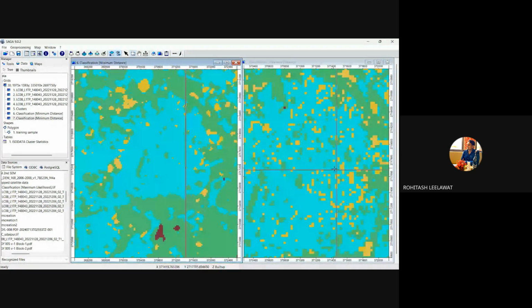As you can see in the classified image, there were salt and pepper textures. These yellow pixels are also there in the built up class. After applying the majority filter, most of the error was removed. Depending on the kernel size and shape of the kernel, it will remove the error. If you increase the radius size, it will also remove more of the error.